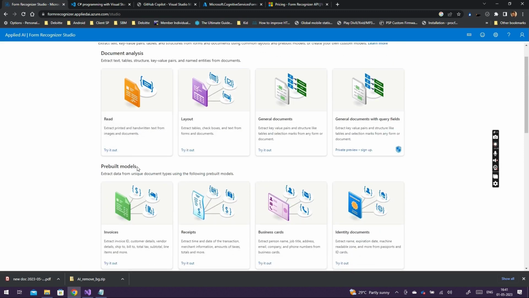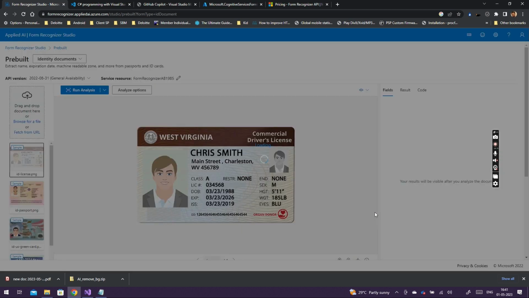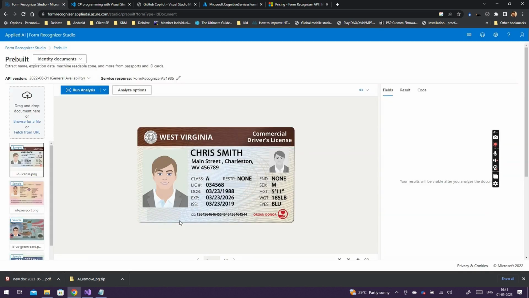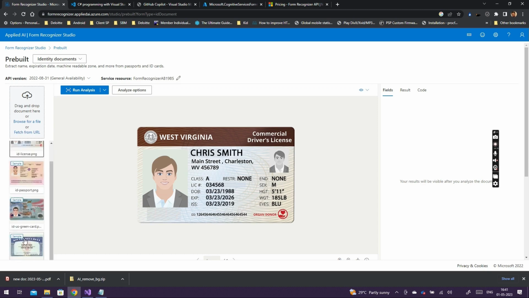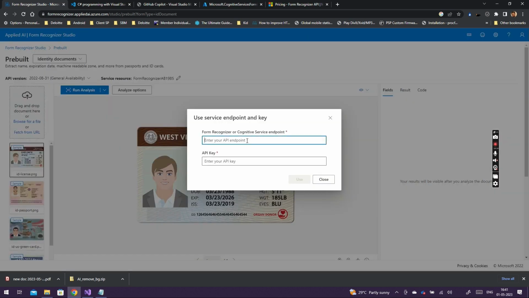Now what we are trying to do here is say I'm trying to choose one of the pre-built models. So I will choose the identity documents because that's one of the most common models. So what you can see here is they have some sample documents which are already there, right? There's SSN, there's a driving license, and so on. So what happens is when the first time you get inside this, it will ask for your API endpoint and your API key, right? Because whatever you try here will be done against the resource that you have created.